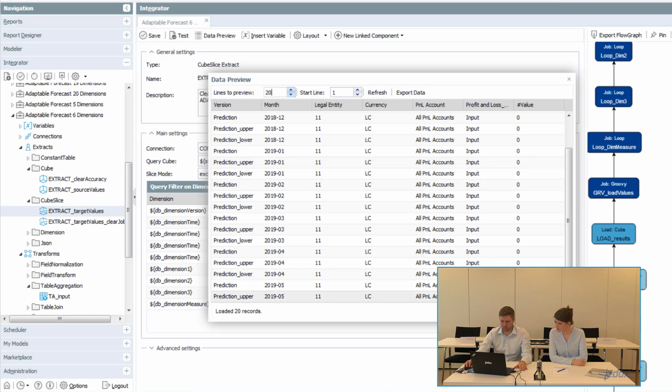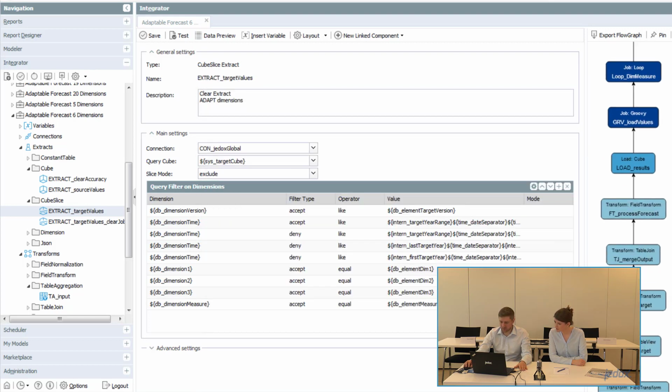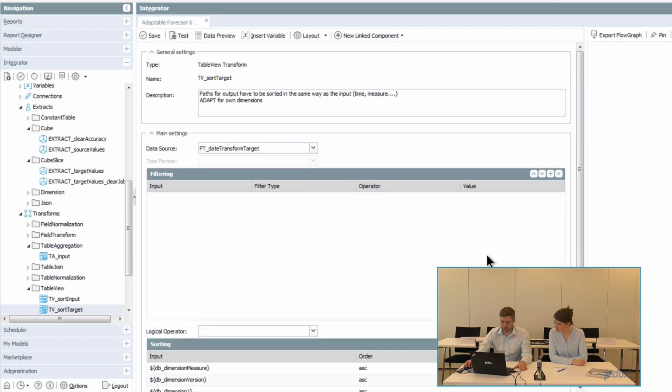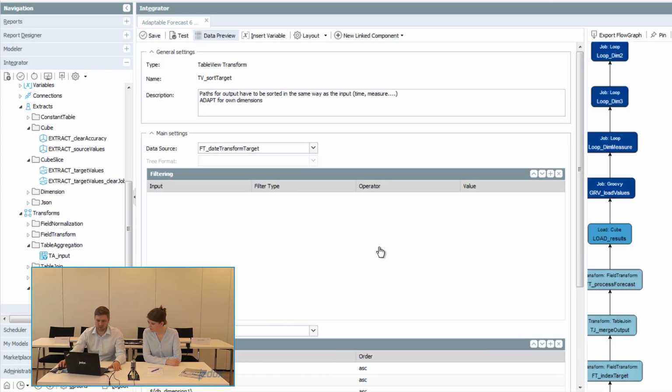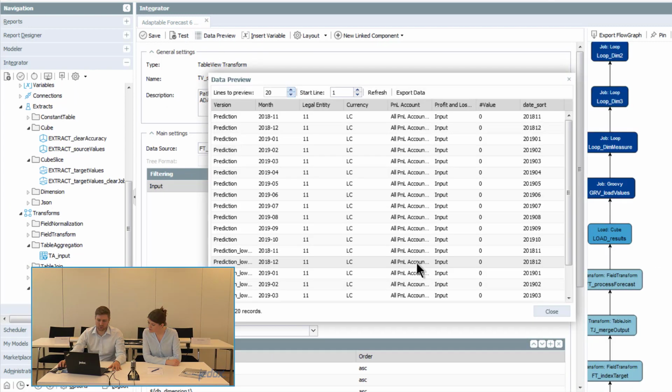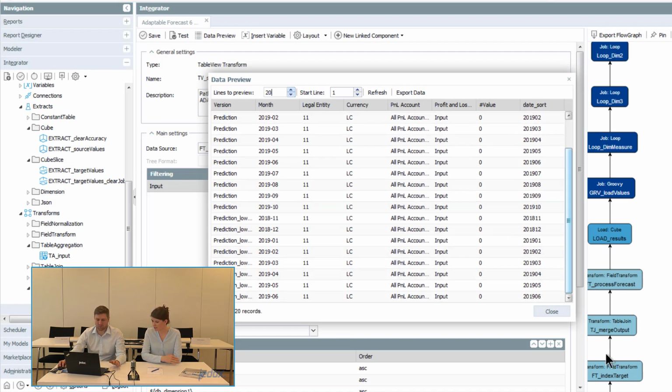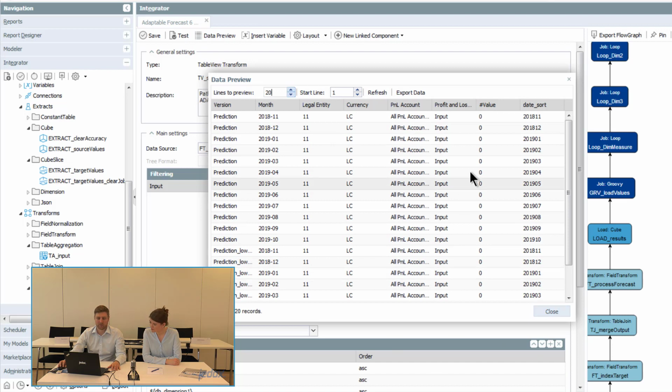So everything works. Again, we have this sorting here. So it should be sorted correct. So now we have prediction. That's what I meant. We have the lower, prediction and then lower, we have the prediction upper, okay, yeah, and so on. And if you have multiple measures or multiple legal entities and so on, this will be more and more data, and everything will be sorted.